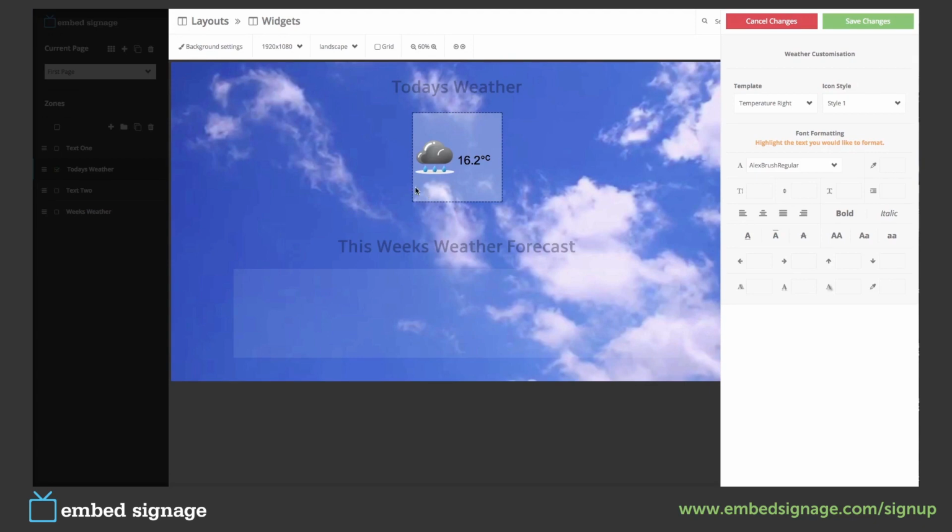As you can see, we have one day's weather with an icon and a temperature. We can then decide on the style of the icon and what information is displayed. So let's start with the icon style. To change this, we can select one of these from the drop-down menu. If we then only want to show the temperature, we can select where it's positioned. So it can be to the right, to the left, on top, or underneath. We can choose just to display the icon, or we can create a custom one ourselves.